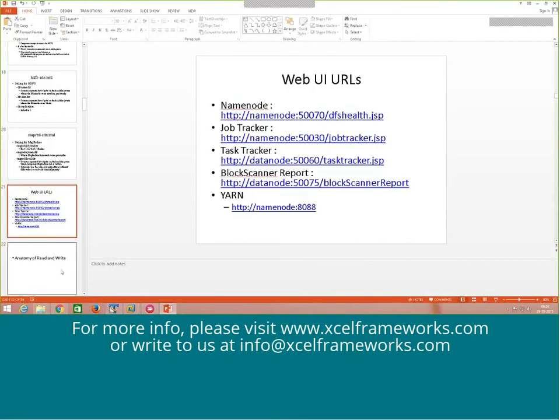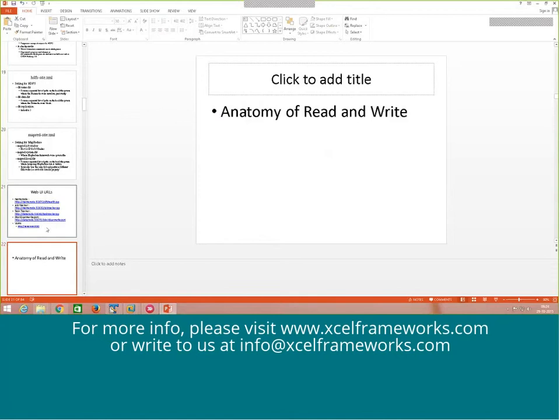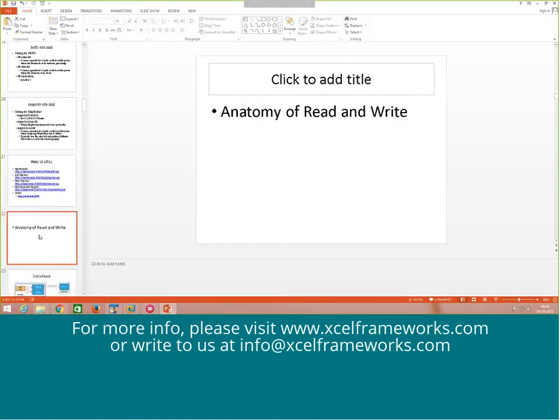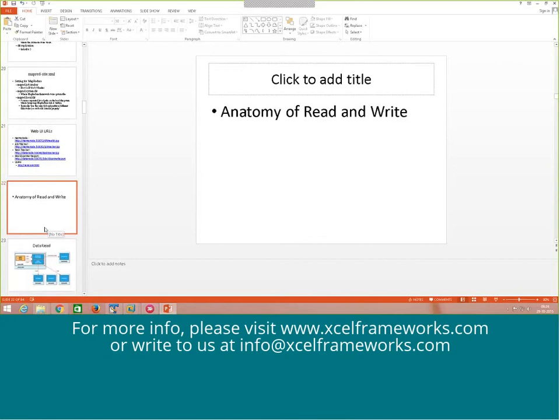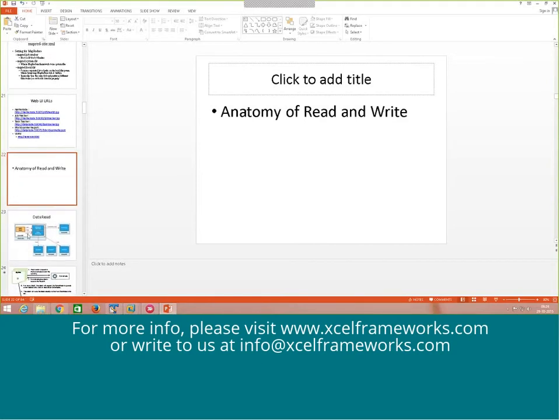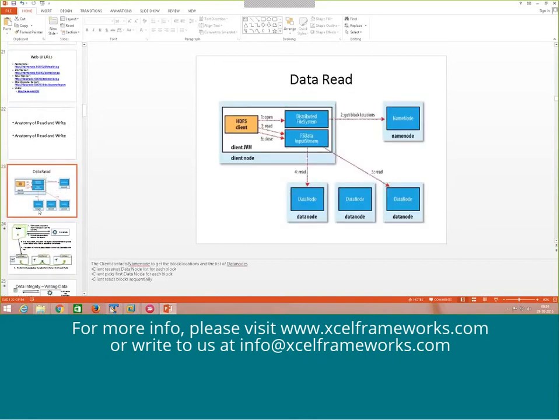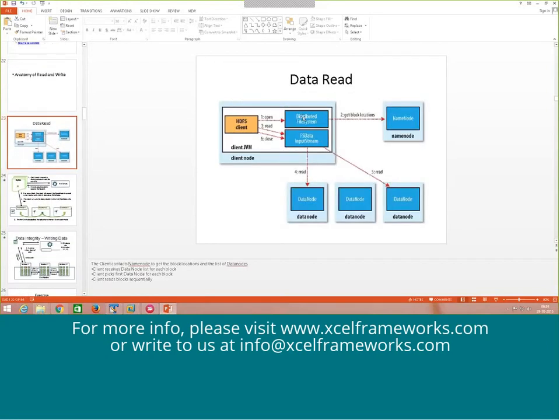Okay, so maybe let's see about anatomy of read and write. I don't think we have seen this, right? We have not talked about how the read happens or how the write will happen. So maybe let me quickly go through this. I have a nice diagram here talking about it. So when the client says you want to read a file, just give me 1 second, guys.